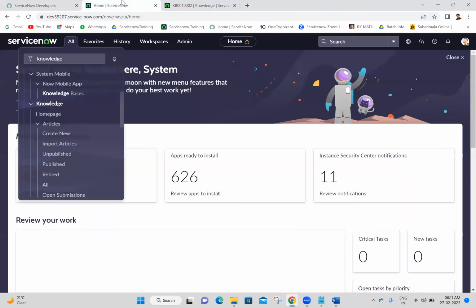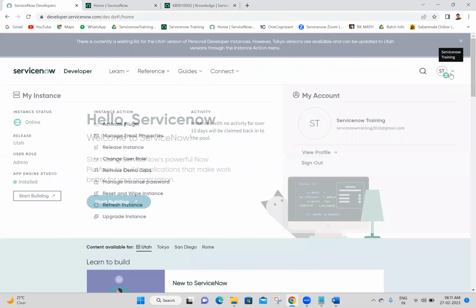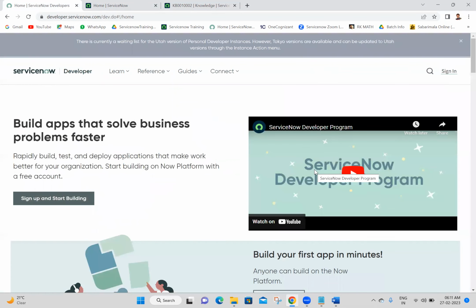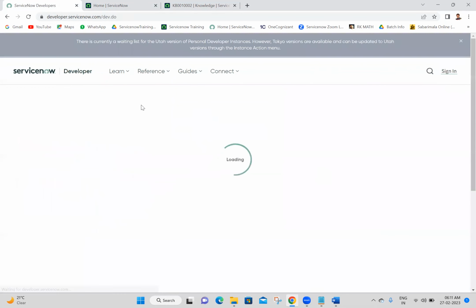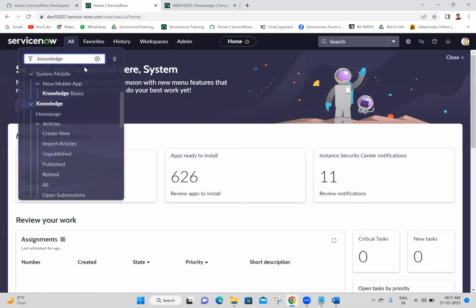In yesterday's class, we saw the knowledge article from the service portal view. In today's class, we are going to see the knowledge article view from the platform view.